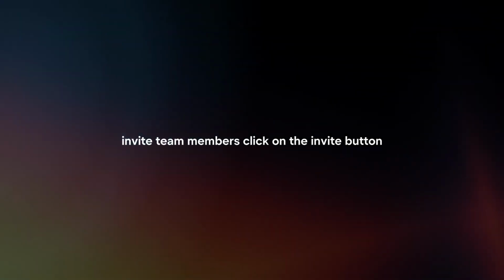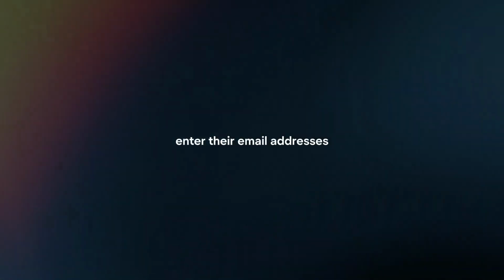Invite team members. Click on the Invite button at the top right corner of the screen to invite team members to join your workspace. Enter their email addresses and assign them to projects as needed.